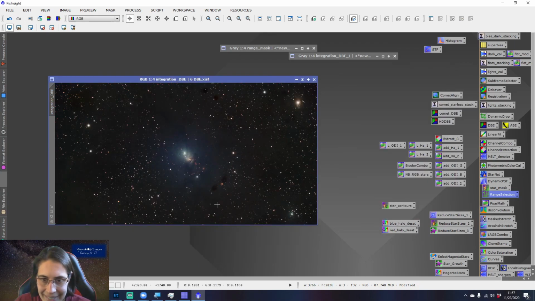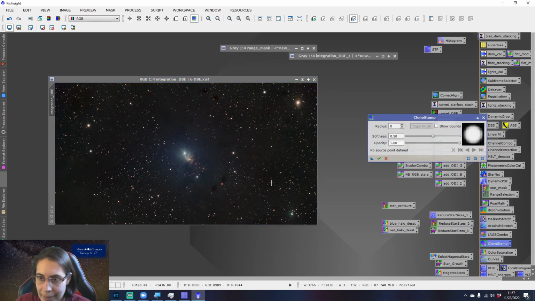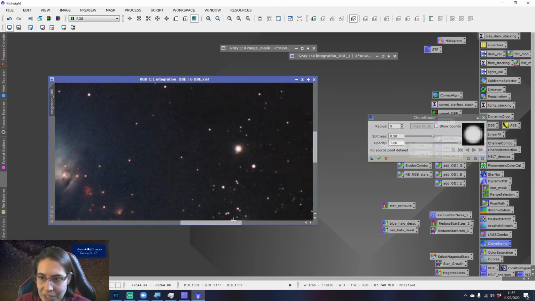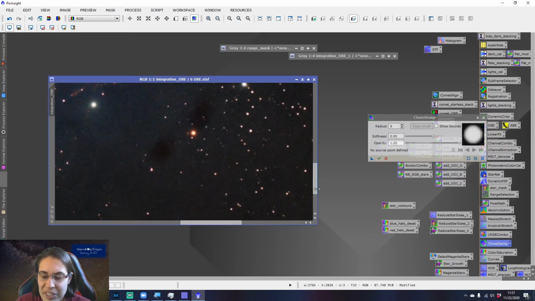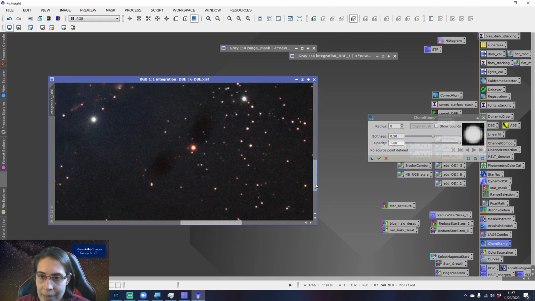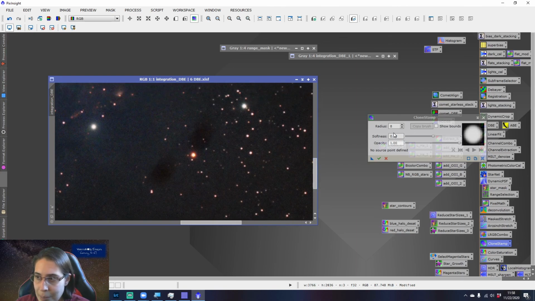All right, so now we're here. Now I want to deal with these leftover dust spots from the couple of nights that I didn't have good flats for. So I'm going to use a process called clone stamp. Yeah, those are just dust spots. Normally those are taken care of with flats, but I didn't have flats for every night that I had data for. So I had some nights where I still got some dust spots coming through.